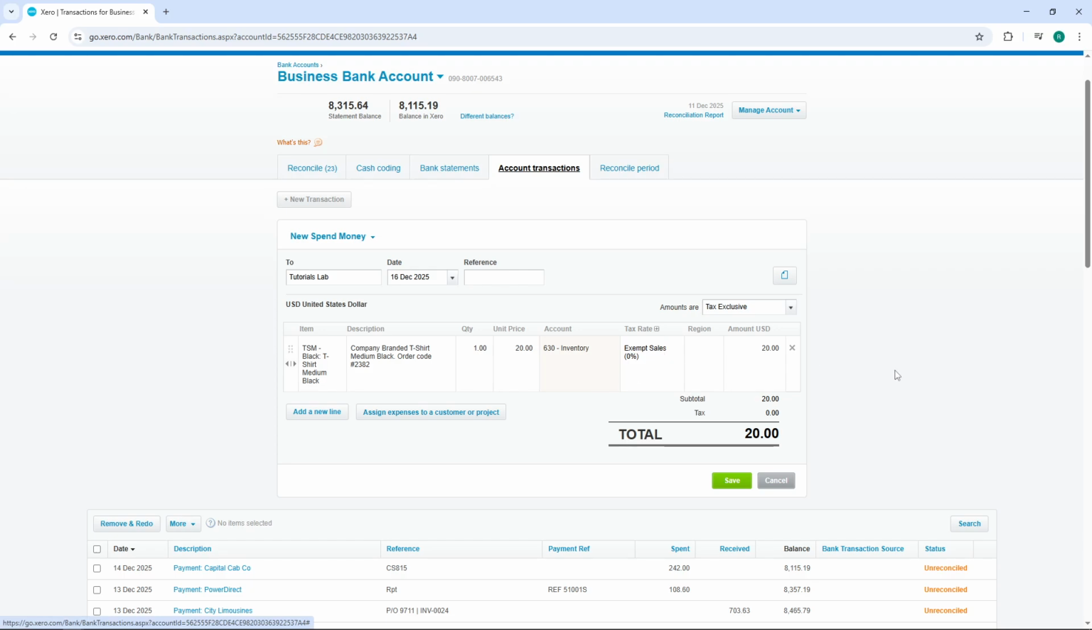Once you've filled in all the necessary fields and double-checked that everything looks correct, click on the Save button. This will record the transaction in Xero, and it will now appear in your account transactions list. The missing transaction is now entered and your bank record should be complete.